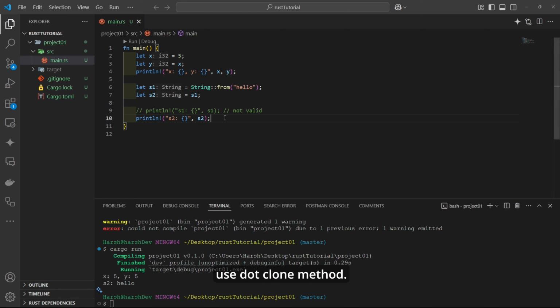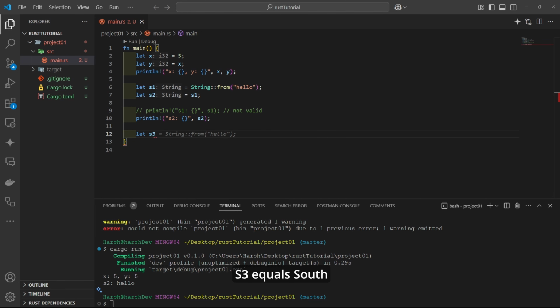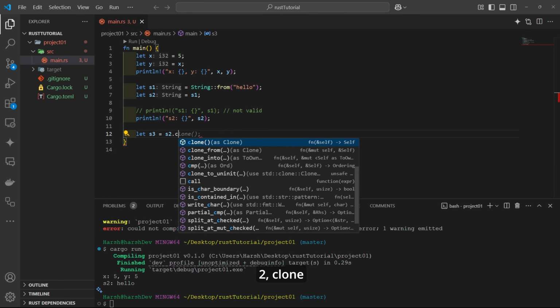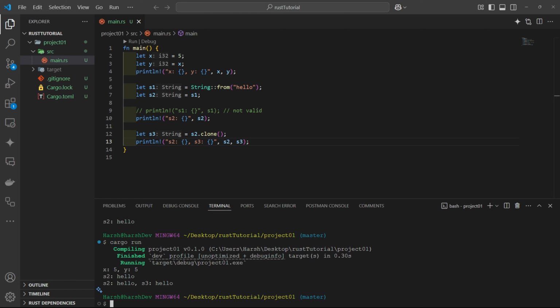But using the dot clone method, we create a deep copy of the string. I'm showing how it is done. s3 equals s2 dot clone. println s2, s3. Using dot clone, we create a deep copy of the string in s3. So both s2 and s3 are valid.